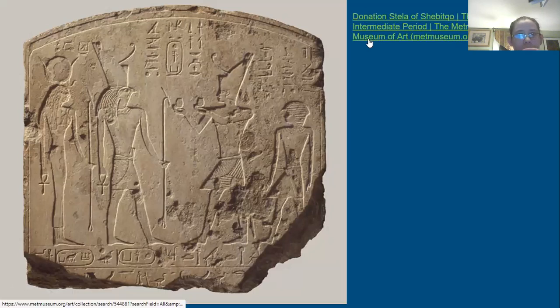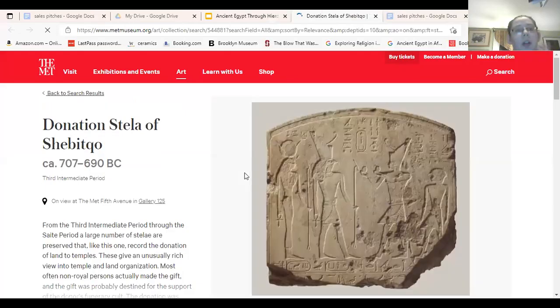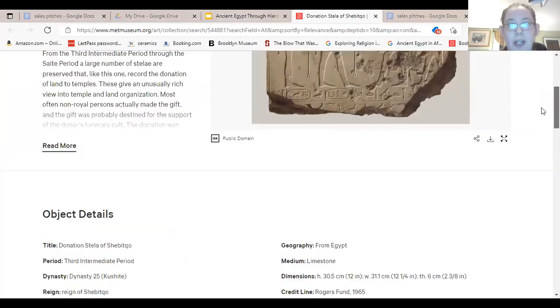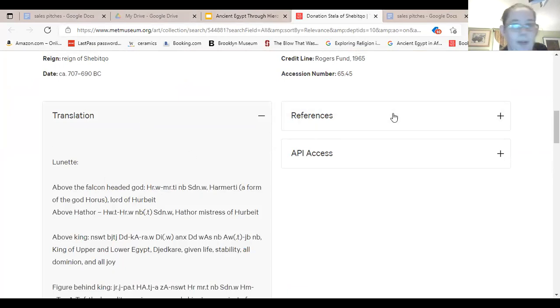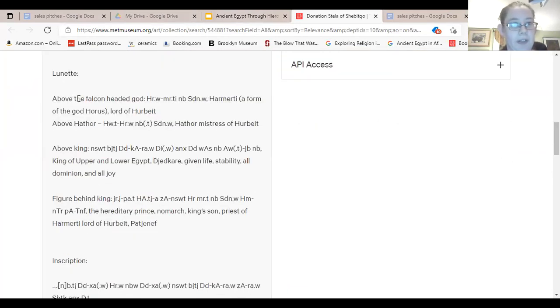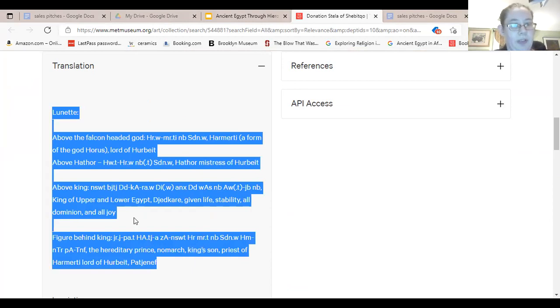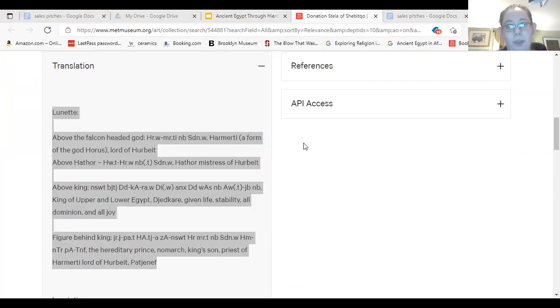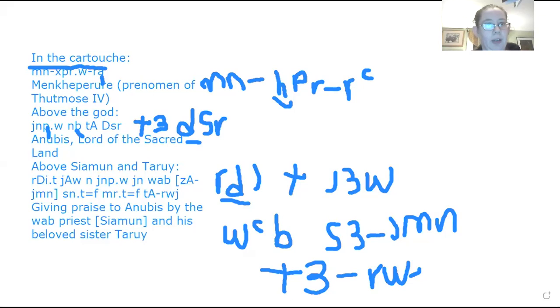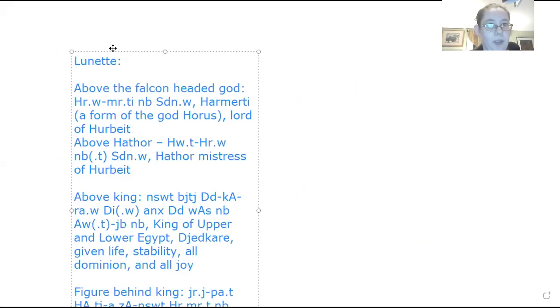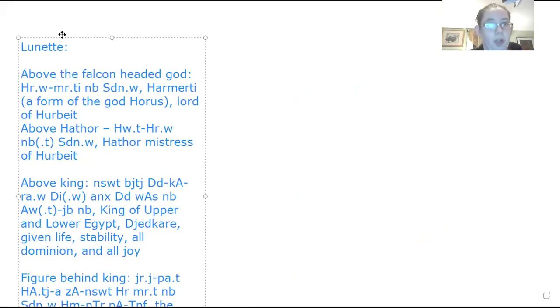Okay, so the next object that we're going to do is a donation stele. So this is a royal object from the Third Intermediate Period. And this is the one that I think we're going to end on. So again, this is the object, and then this is the hieroglyphic inscription translations. So we're going to do the same thing. We're going to copy and paste, going onto the new share so we can go back to the whiteboard, clear the drawings that we have, do the text so we can paste them. And now go to draw.